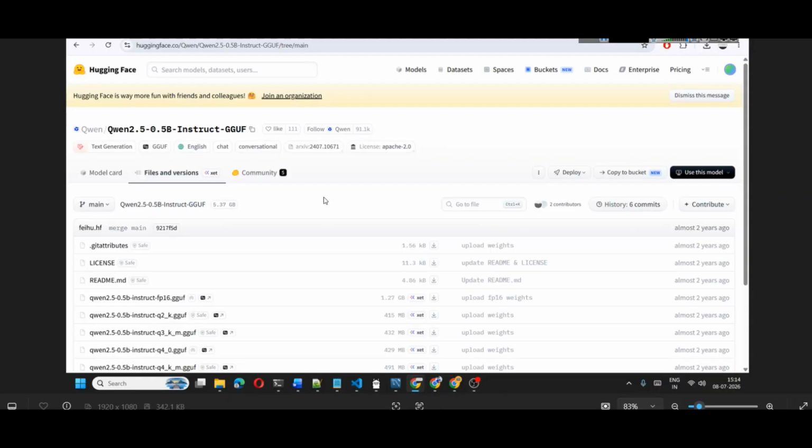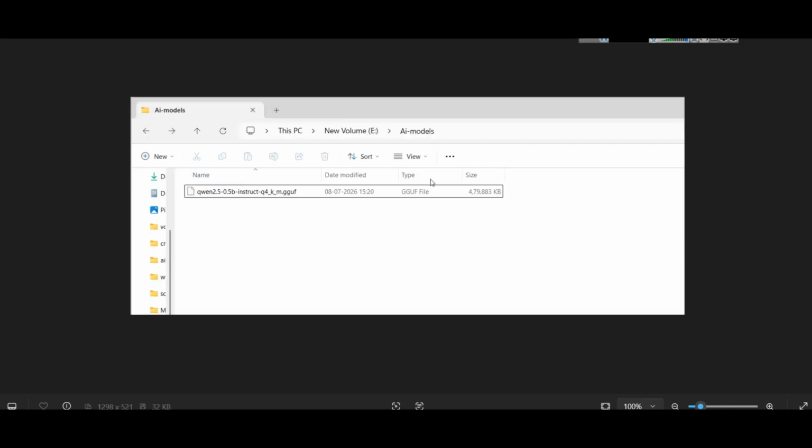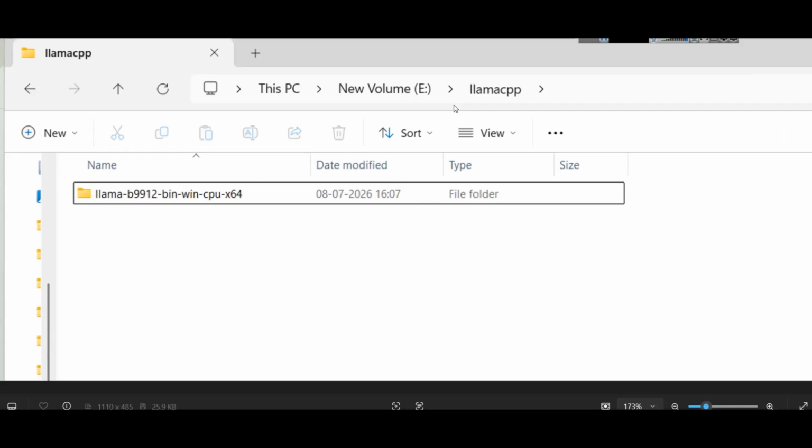So from here you will download this model. Sorry for the noise from behind. Now, important thing, I have taken a screenshot. This is how it will start downloading, and after it is downloaded you can place it inside any particular folder. So we have kept it inside E drive, AI models. Here we will save these GGUF files.